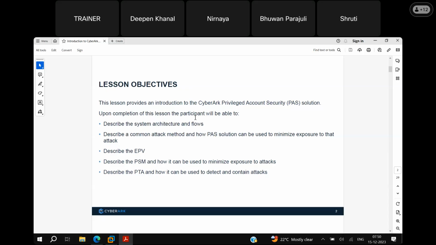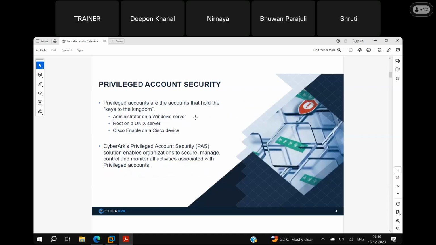So these are the different types of privileged accounts existing on the endpoints. In every organization, they have these endpoints, so we need to protect these privileged accounts. This slide clearly tells us privileged accounts are the keys to the IT kingdom. On a Windows server, it is administrator. On Unix, we call it root. On a Cisco device, we call it enable. On databases, we call it DB admin or SA account.